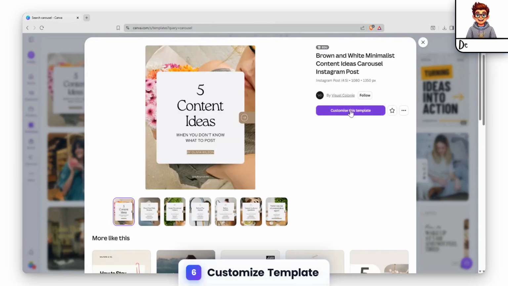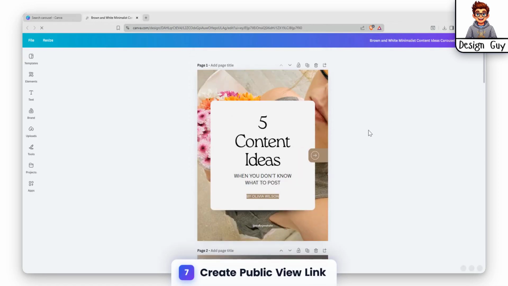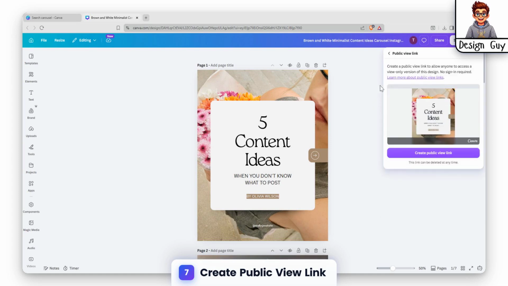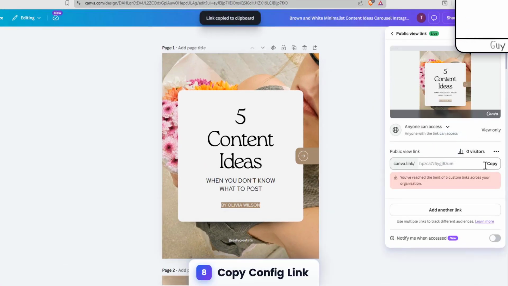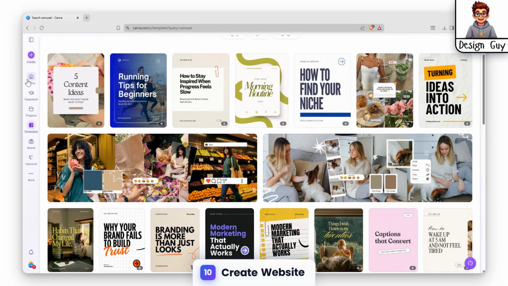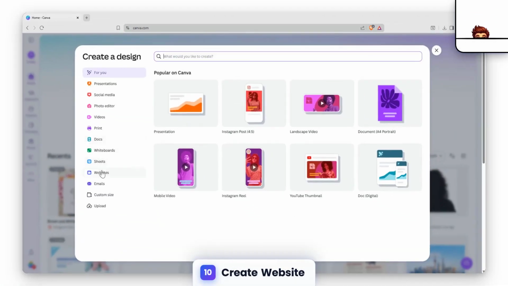Select it, then click Customize this template. Click Share, select Public View Link. Then click Create Public to generate a shareable public link. Copy the config link from the View Link area. Then close the template, return home, click Create, and begin building your website now.